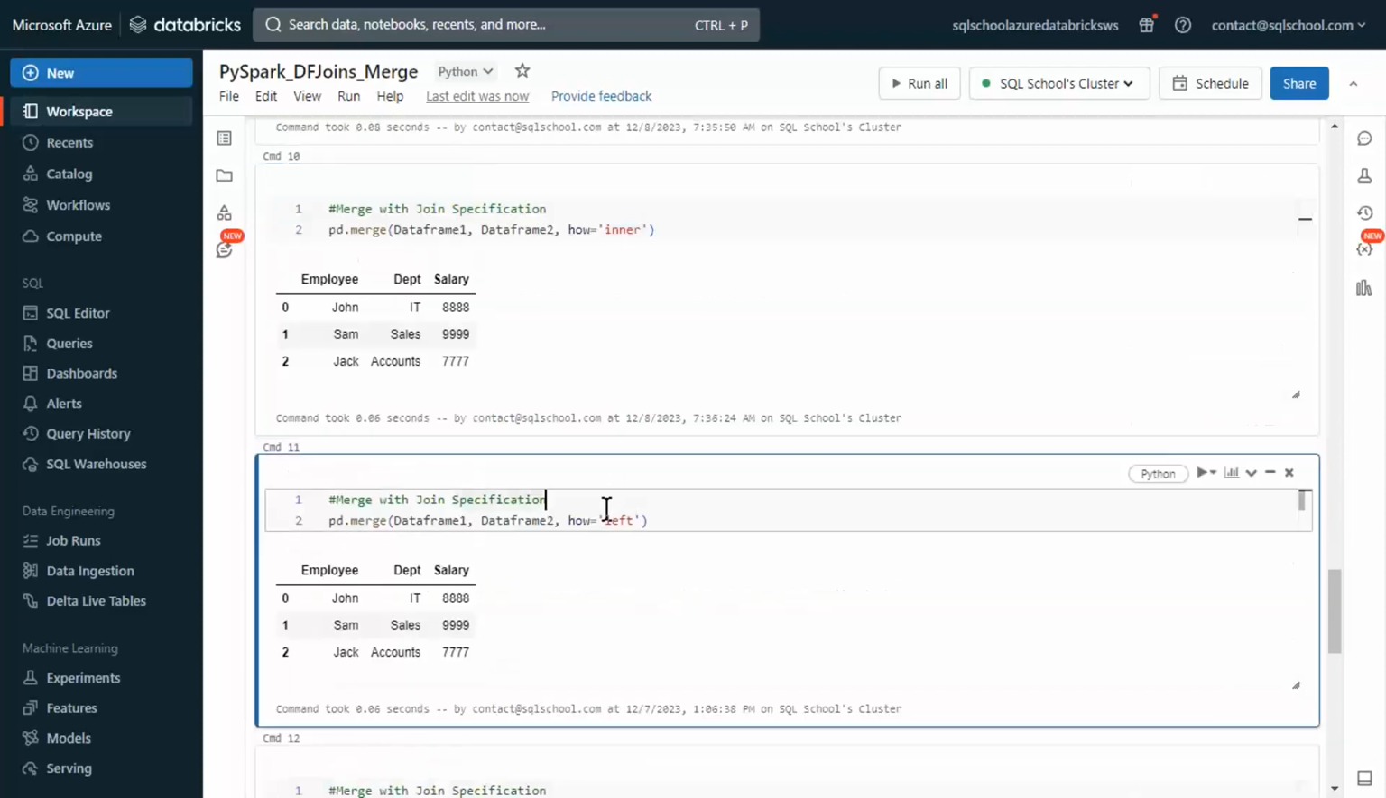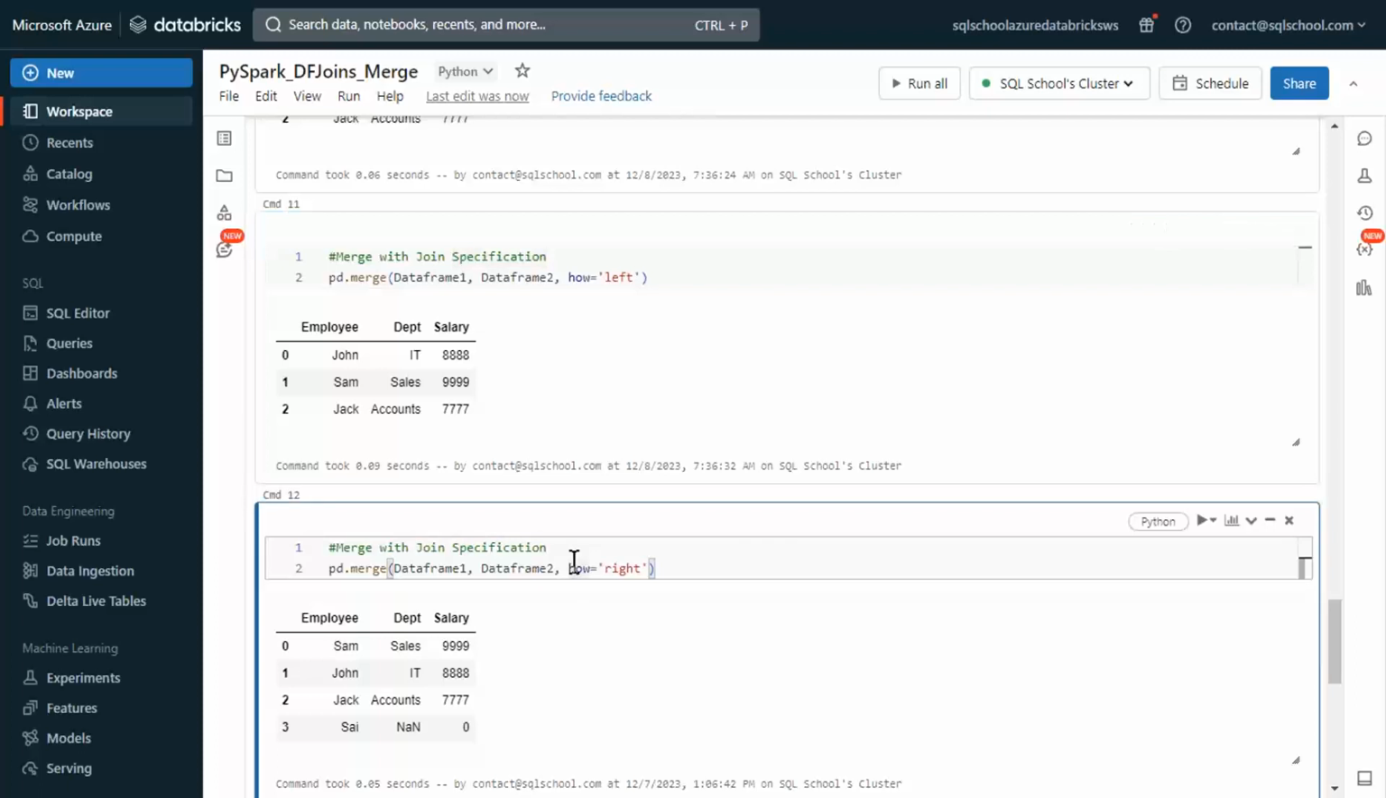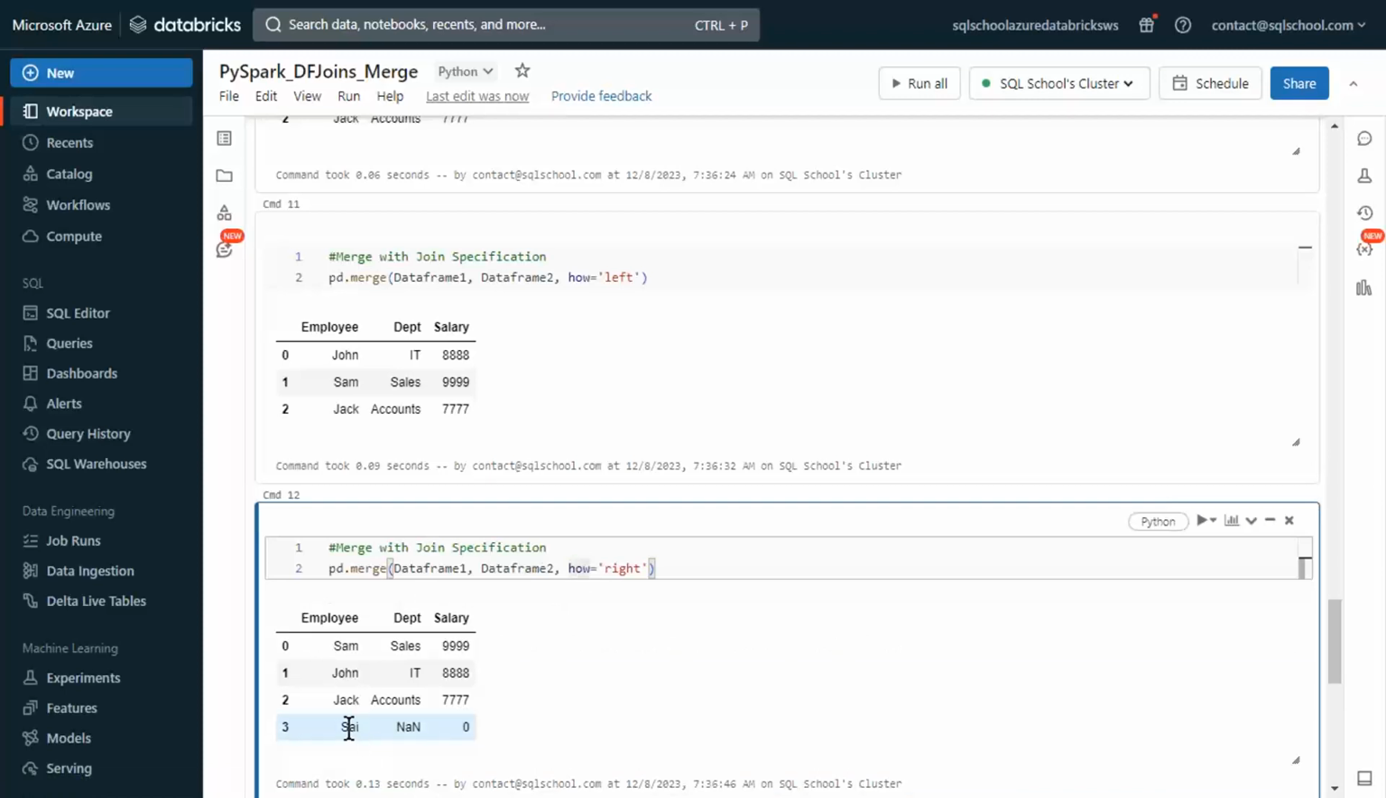Same way, left: all left, matching right. In our example, on the right side, I had an extra employee called Sai, right? See here, there is an extra employee called Sai in the right, second data frame. So the department is taken as NaN. I'll provide you examples of how to replace NaN. Some additional examples for your more practice.